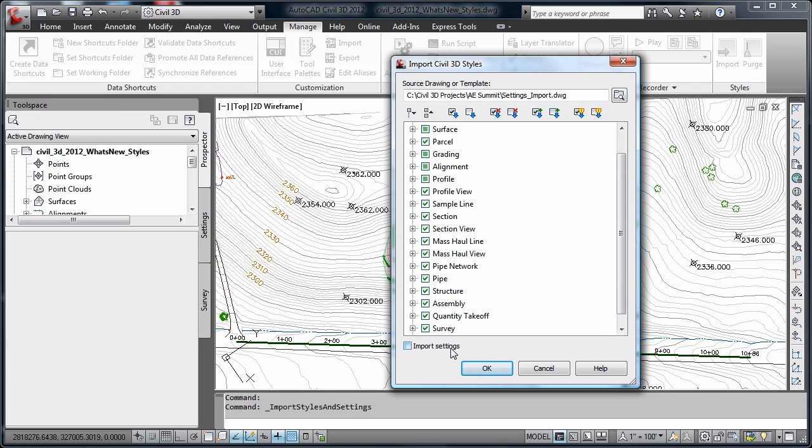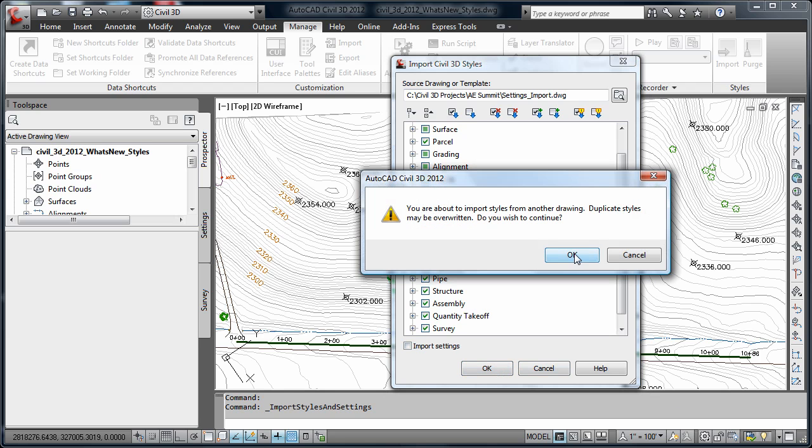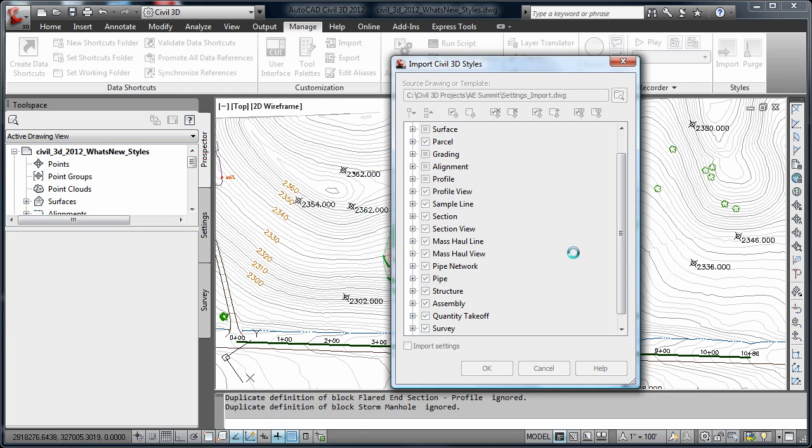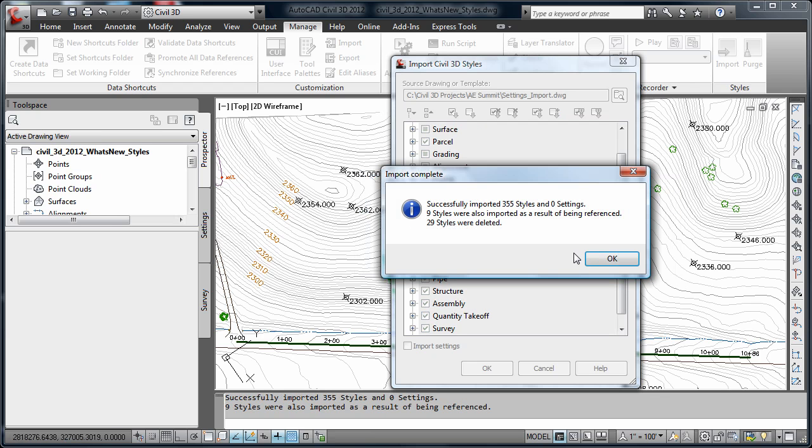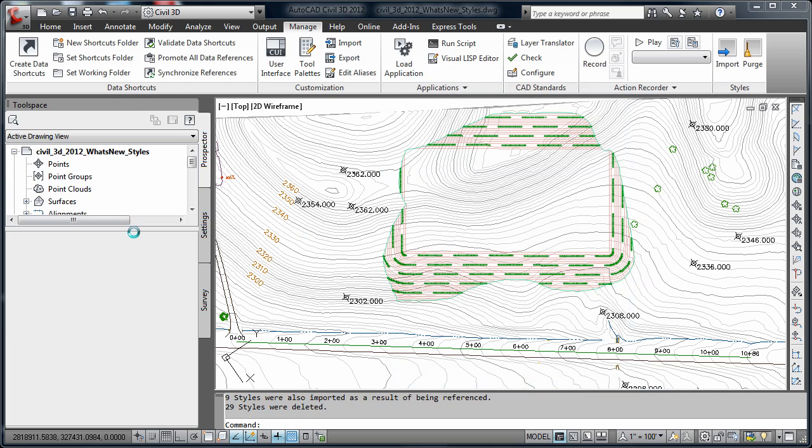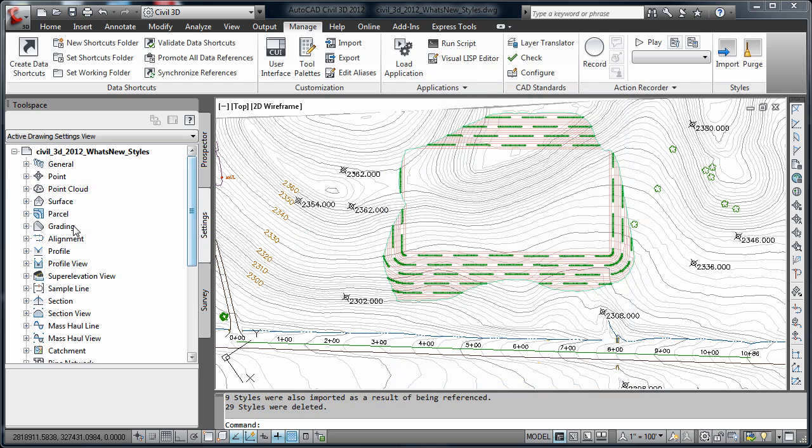For our example, we're not going to import any of the settings, and so we want to focus strictly on styles. If you import settings, you'll get all of the settings from the source drawing. It tells me I'm going to import some styles. I select OK, and the import takes place. It tells me how many styles and settings were imported. And then if I want, I can take a look at some of the different styles that came into my drawing as a result of this import.